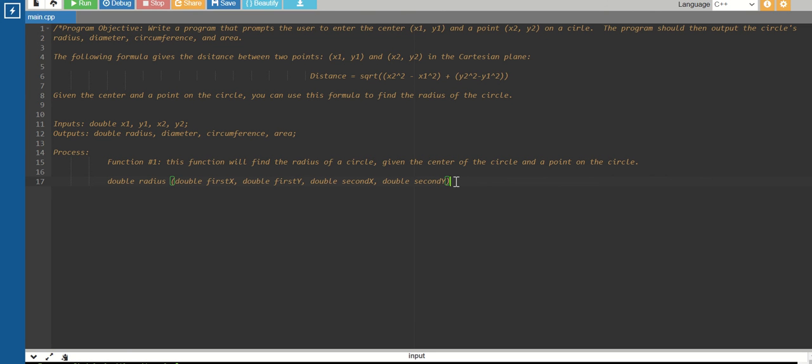And in this case, we want to be able to use this distance formula to actually calculate our radius. So let's create a double called distance. And distance is going to be equal to the square root of, and then we're going to use the power function here.